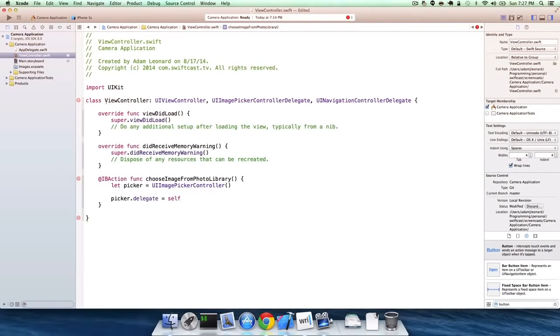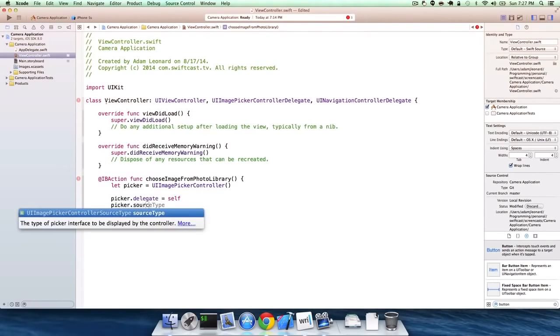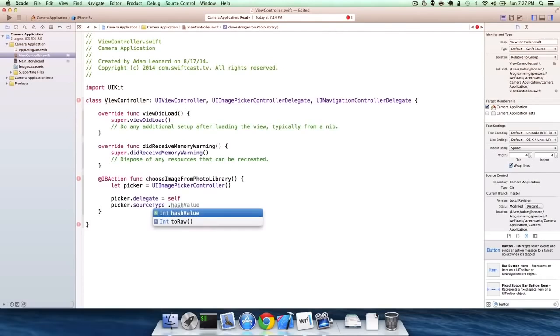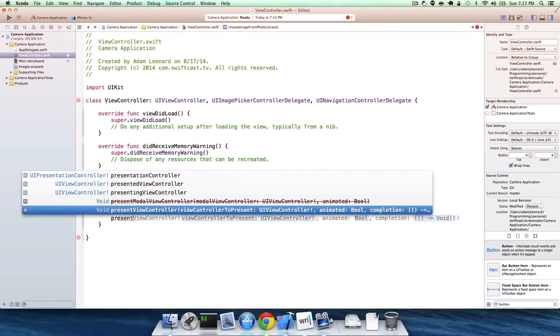of a UI Image Picker controller, set the delegate to the UI View controller, set the source type to our photo library, and then display our photo library. We will call this action Choose Existing Photo. Our method will look like this.